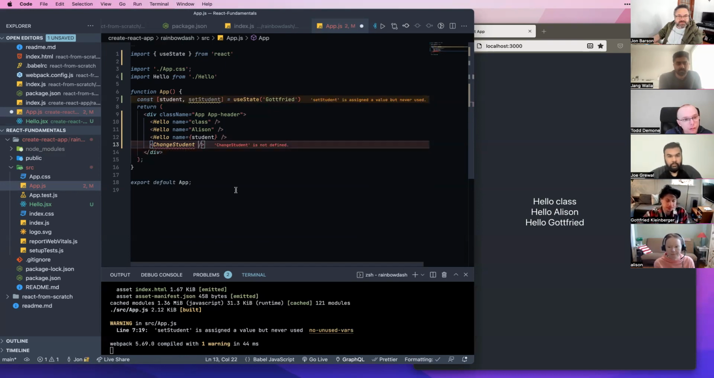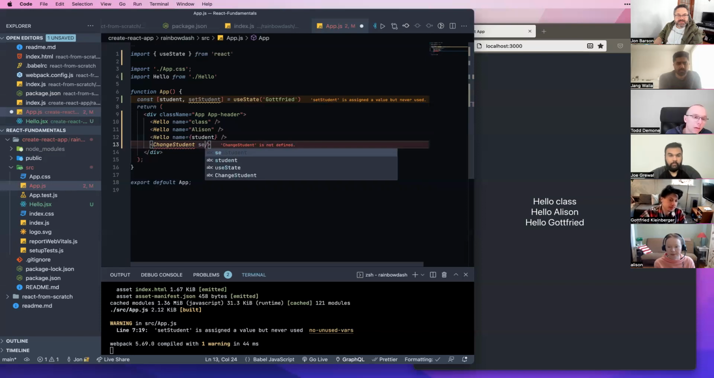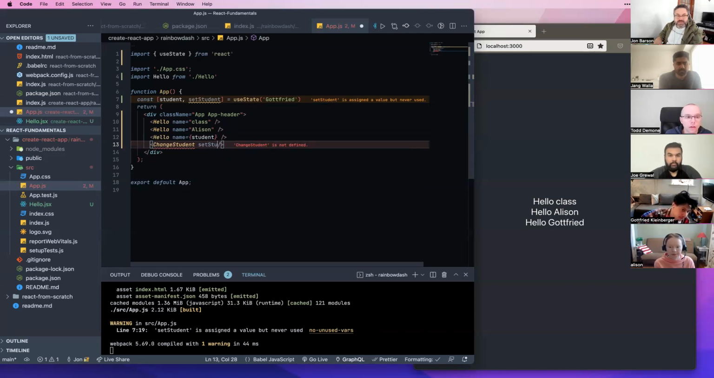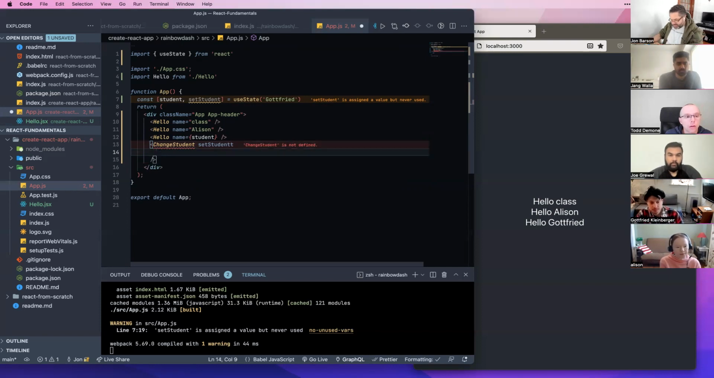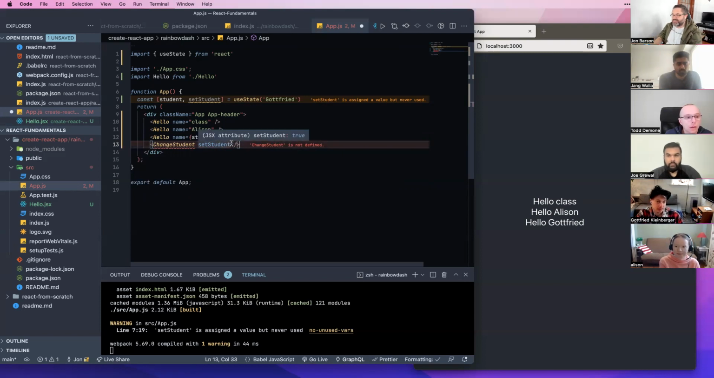And I'm also going to pass in a setStudent. I'm using a new keyboard, which is why I can't type worse than normal today.